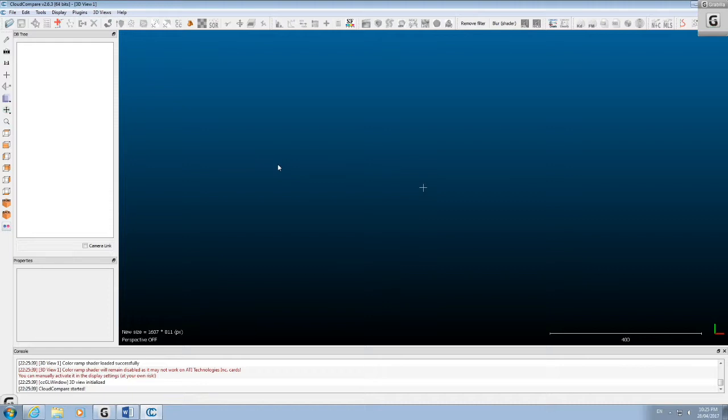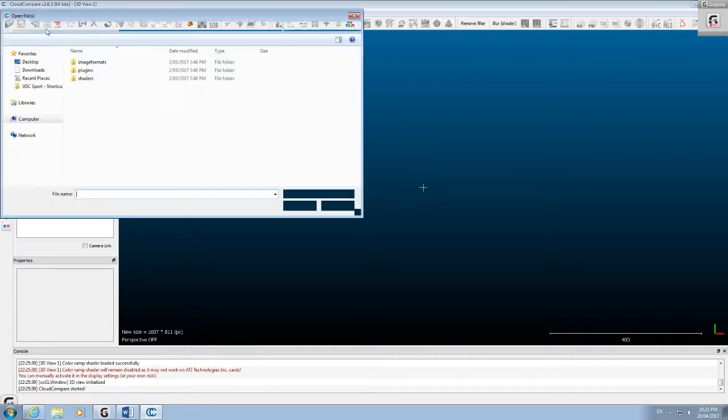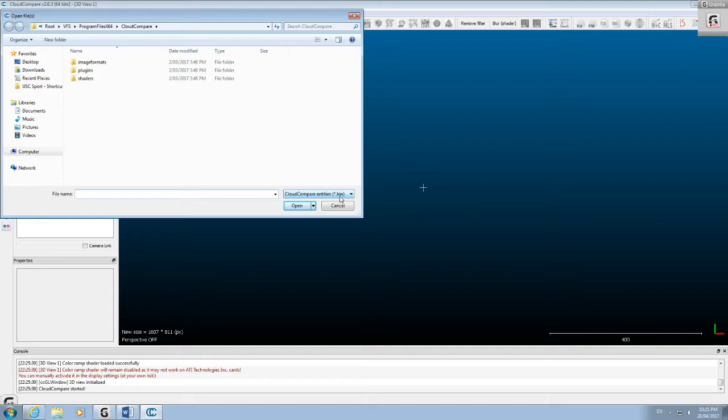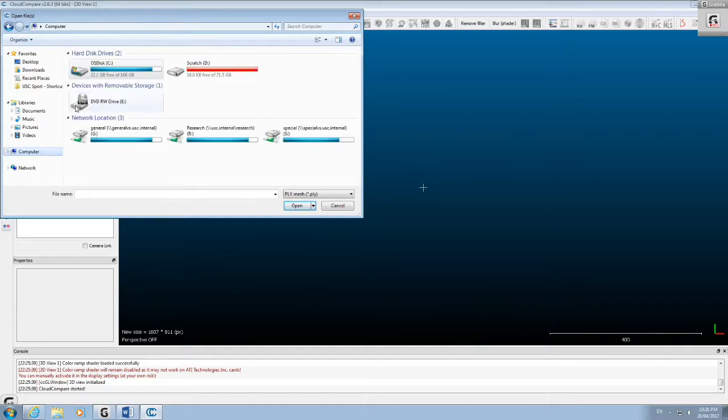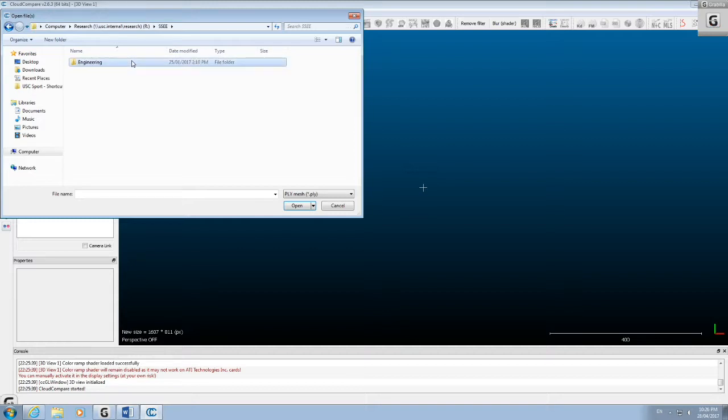So now we're just going to open up Cloud Compare there, and you're going to open up your point cloud. So what you can see there is the default directory is .bin, so you're going to have to go change that to .ply or plymesh, just as it won't show up otherwise. So I'll just go ahead and find it. And there it is there.